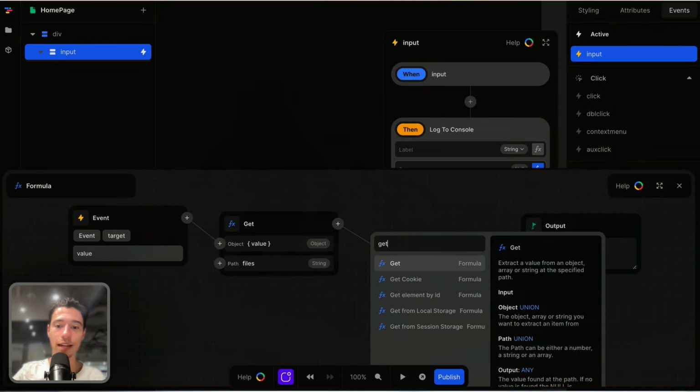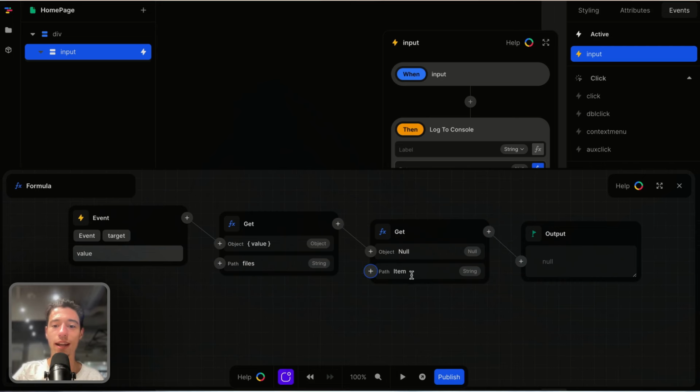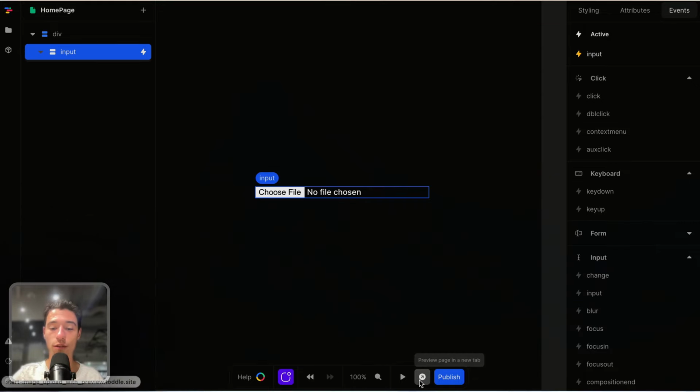Let's remove the first filter. And let's do another get filter. We could also do them in one, but I like to do those things simple. Here we go. And we get 0. So now we go to files, and then we get 0, meaning the first item, because lists start counting from 0 and not from 1. So I do a get filter on files, and I do a get filter on 0. This should give us the first uploaded file.